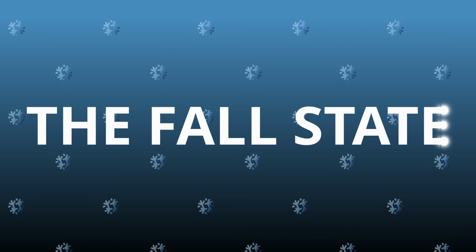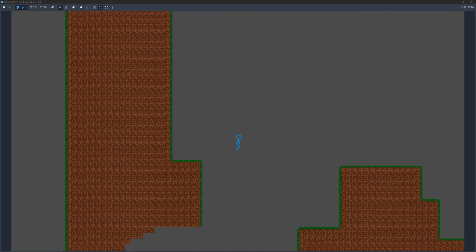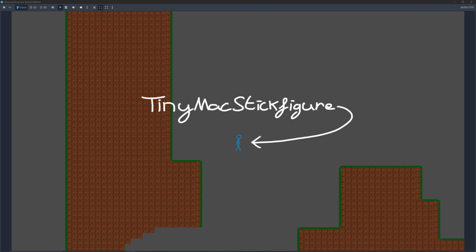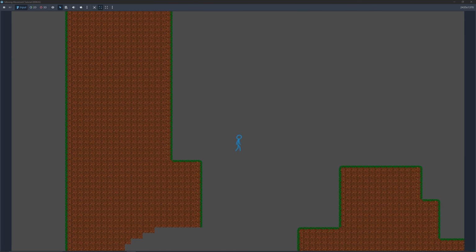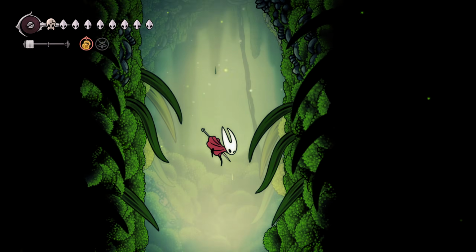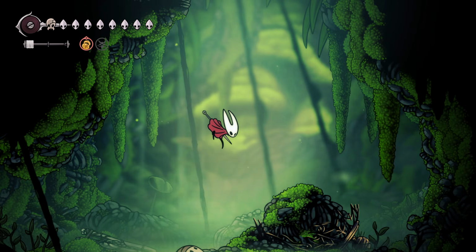The fall state. Our programming journey starts with Tiny Mac's stick figure over here. Tiny Mac's stick figure is good at, well, nothing really. He's a lazy bum who ignores the laws of physics by floating around all day. So let's change that. We'll start by making him experience gravity. Let's start by looking at falling in Silksong.